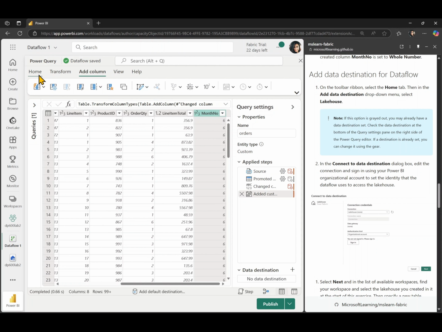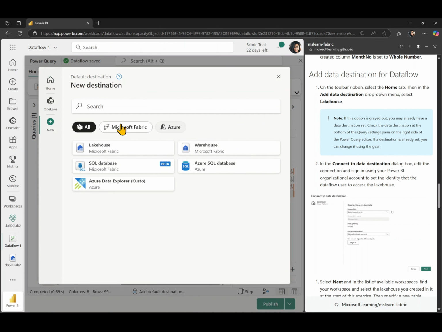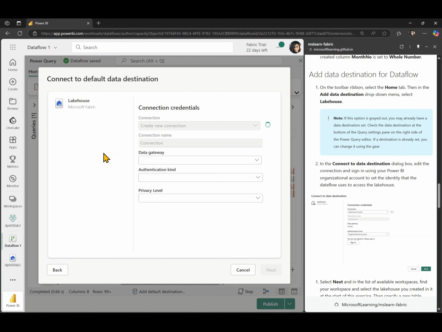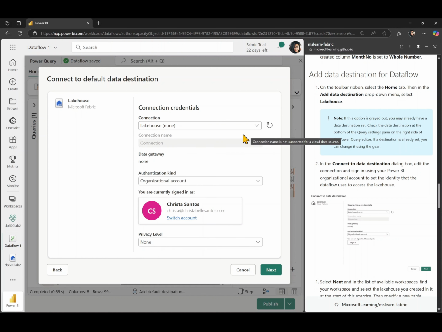In order to do that, we're going to navigate back to the Home tab. And here you can see this is the button for the data destination. We're going to add a data destination. And what we're going to do is go to View More, and we're going to add a data destination to our lakehouse. So here, if you edit this connection, you can see we are going to be adding a lakehouse, which is using the same organizational account that I have. And we're going to click Next.